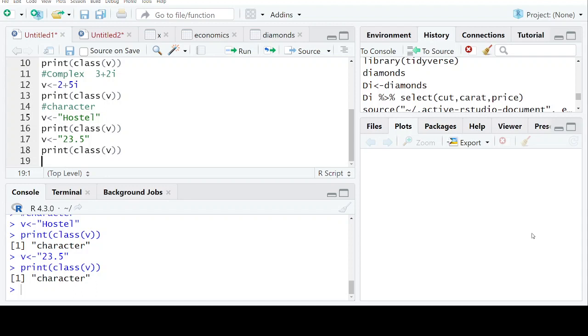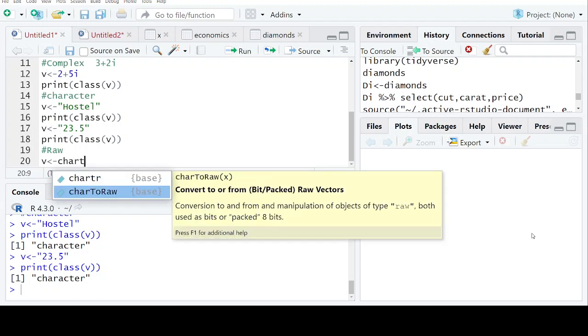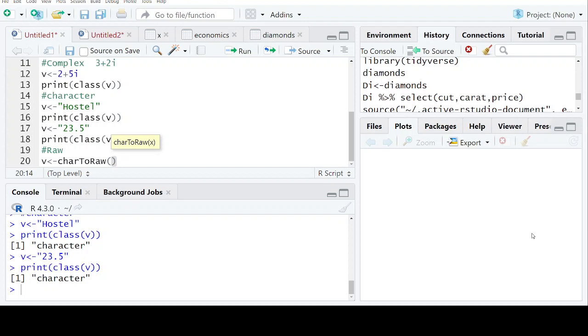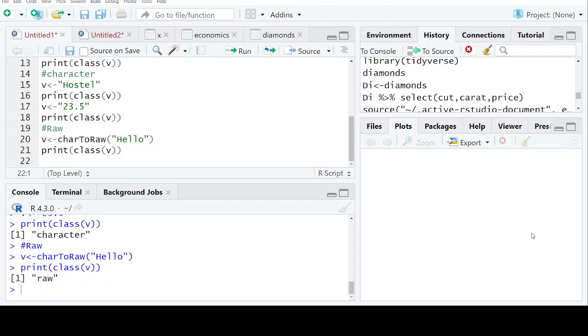All right. Next, the last one, is the raw data type, in which you can store any value. Like if I say v is equal to, I can convert character to raw, and I write, let's suppose, hello. Then I print the class of v, and it is giving me raw.